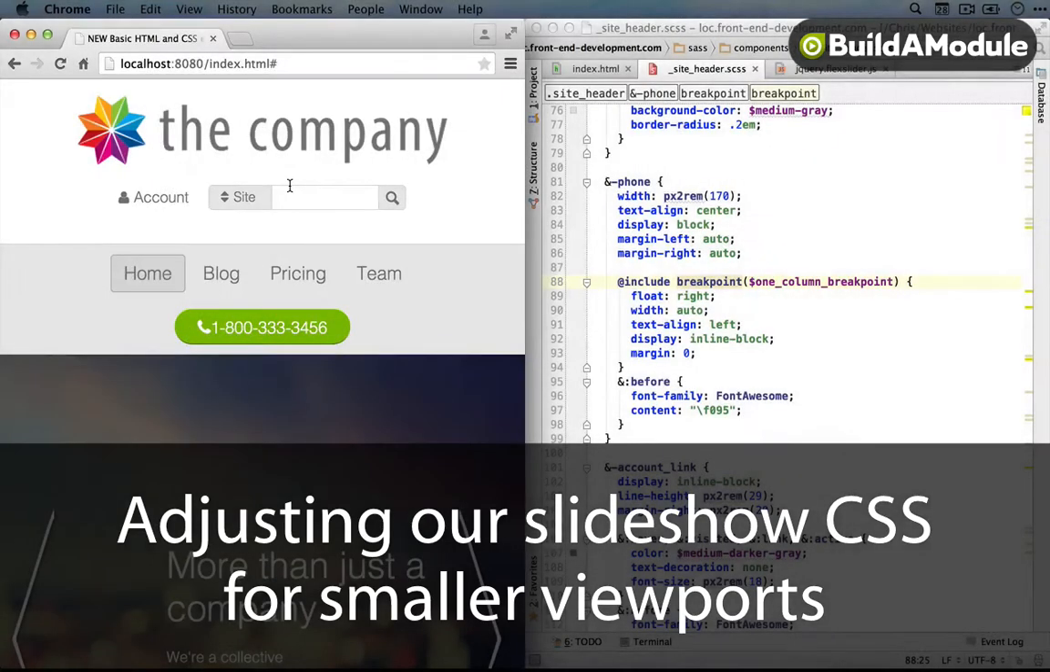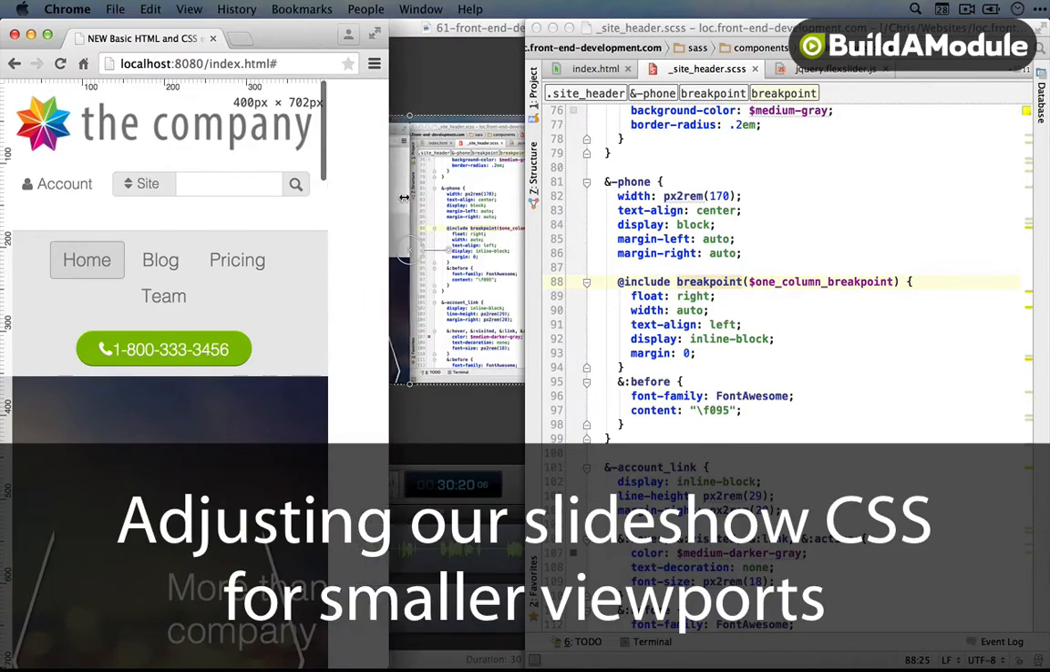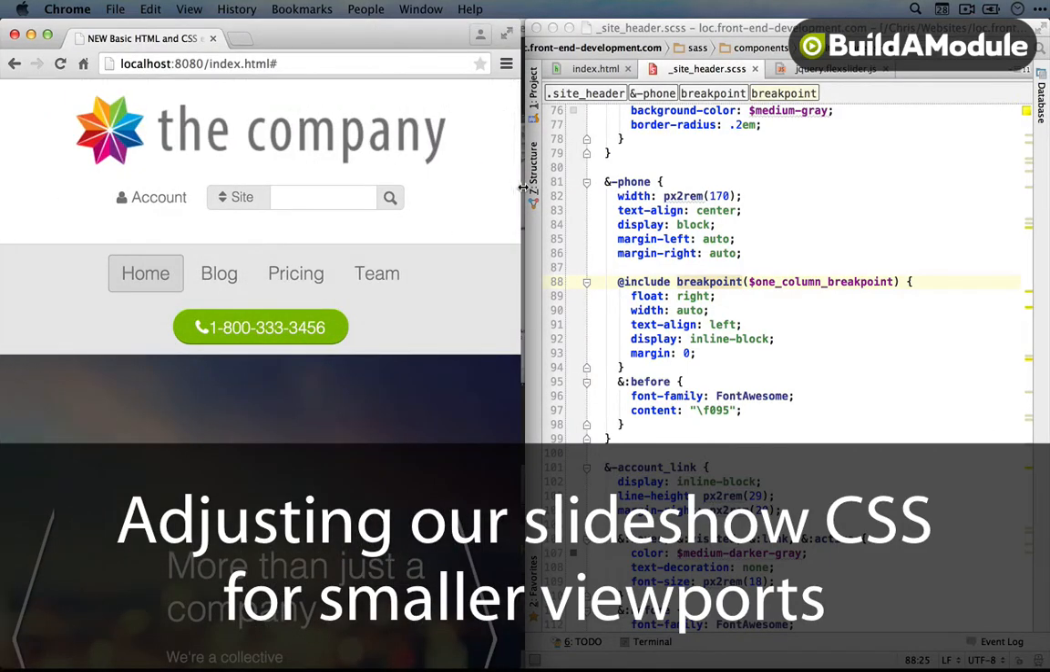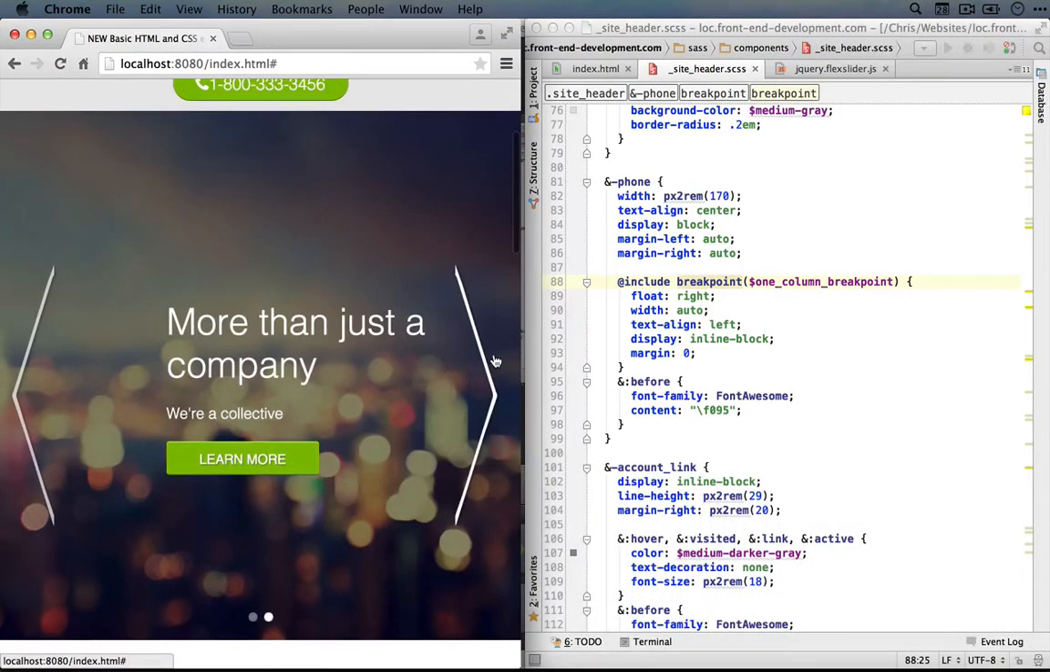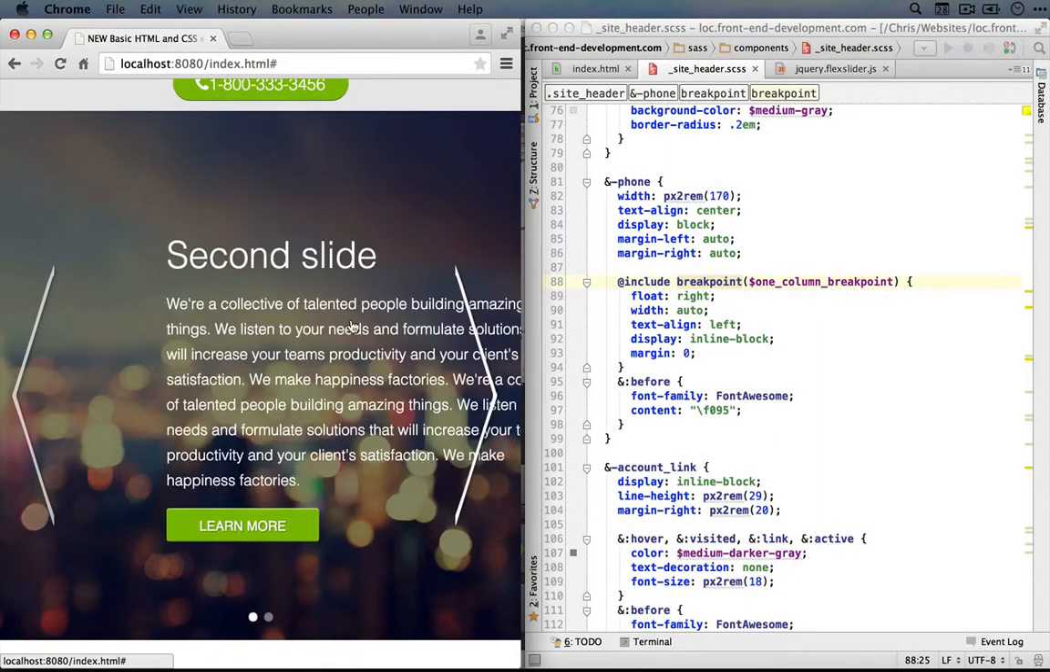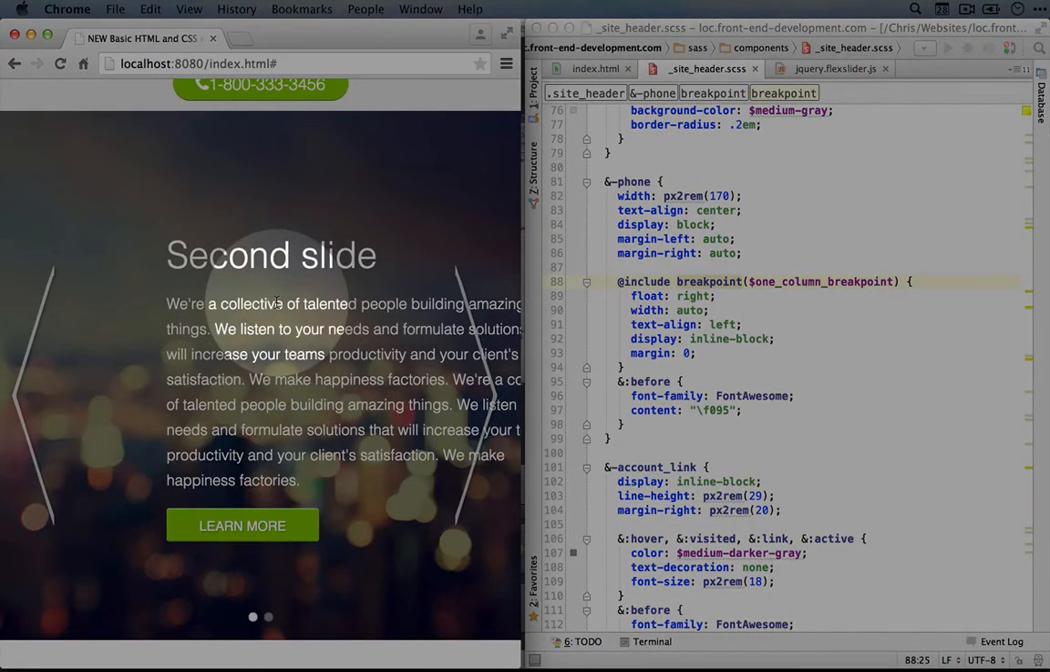So now our header looks good, at least within the viewport sizes that we can adjust with the browser without going into the viewport simulator. So let's go down and adjust our slideshow. This is the one item that we haven't adjusted for a responsive design yet. So I'm going to click it to get the large amount of text.